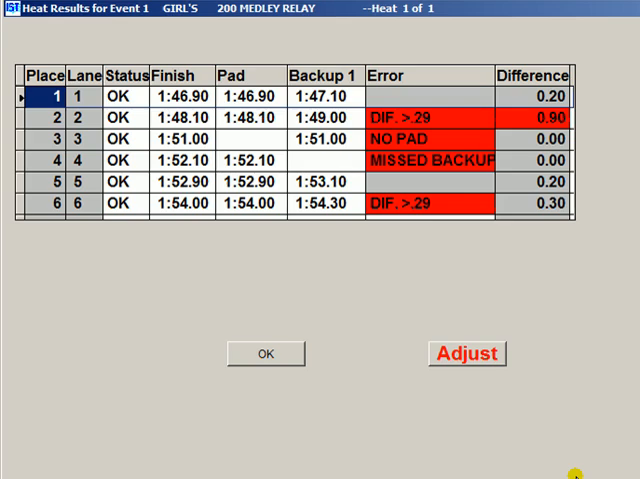This is the heat confirm screen. This will only show up if you have the confirm heat results box checked in either meet setup or in the basic timing screen. Here you can enter disqualifications or DQs and correct finish times as necessary. The lanes are listed in order of finish, with the fastest at the top and the slowest at the bottom.